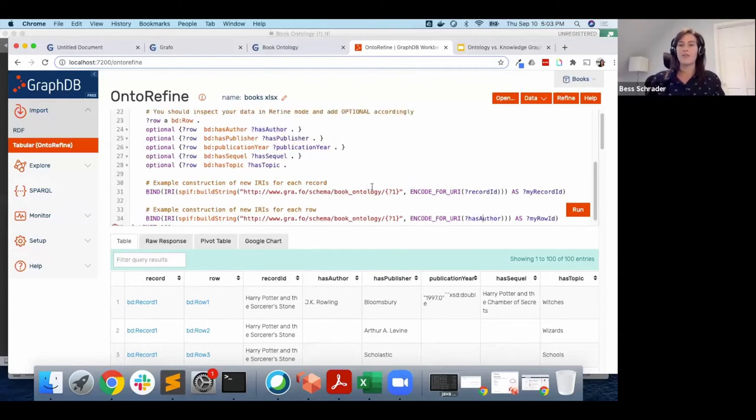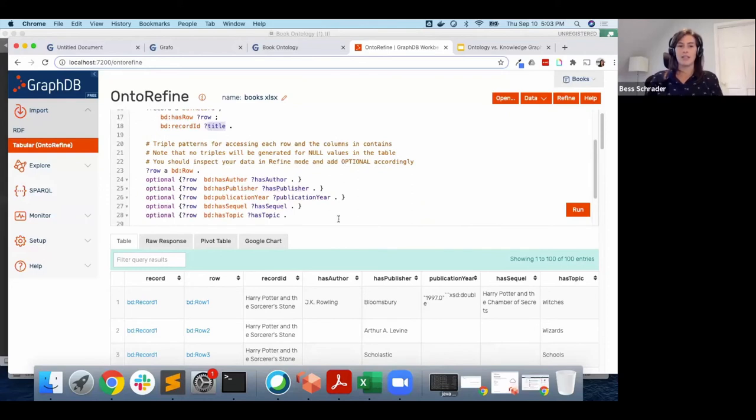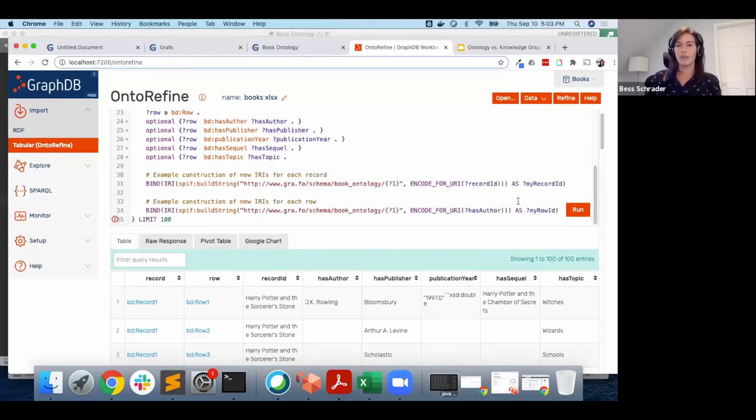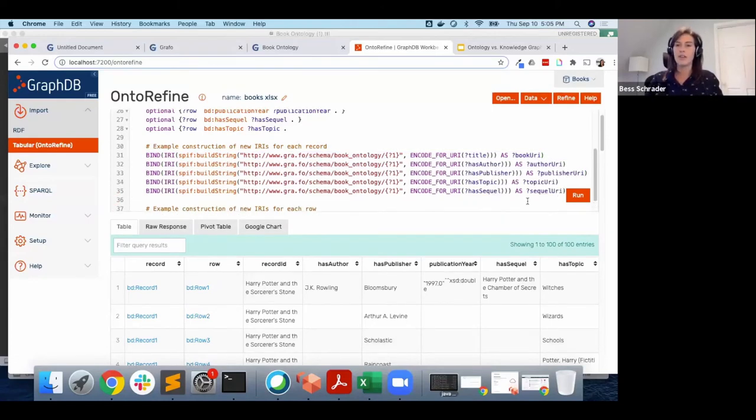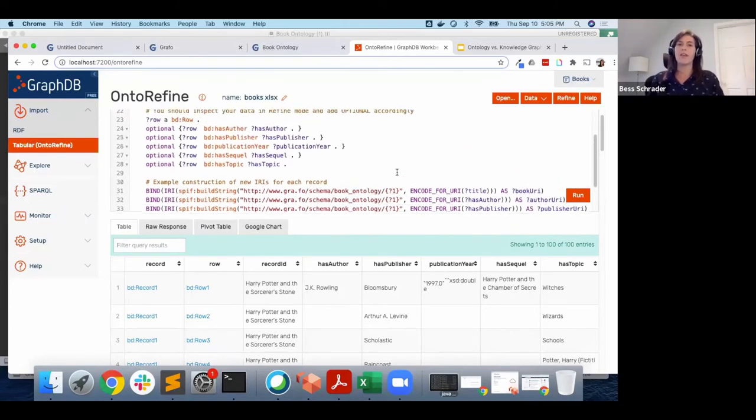So you'll see for each record, we want to take the title. And remember, our records correspond to books. And we're going to call this our book URI. And I'm going to keep doing this for all of the entities that correspond to classes in our ontology. Okay, so we have books, authors, publishers, topics, and sequels all have URIs.